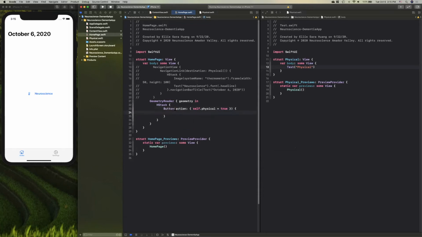So this is the action. I am currently setting the physical symptom to be true. I have a self here to reference that it is inside this struct that I am making the variable in. However, it gives me a red underscore, gives me an error. That's because I'm using a variable that I have not declared or initialized.